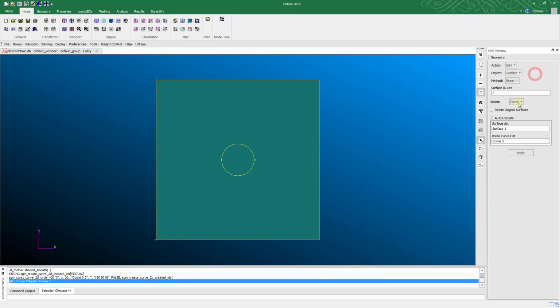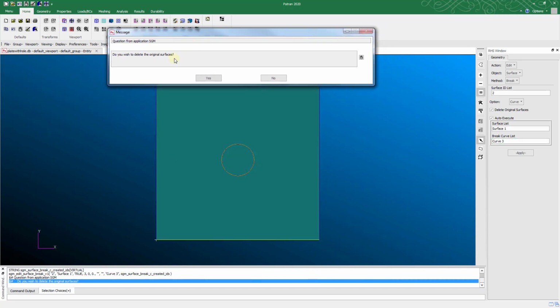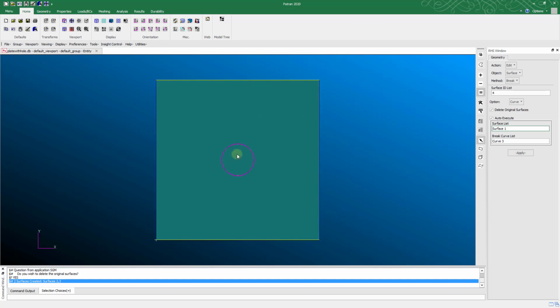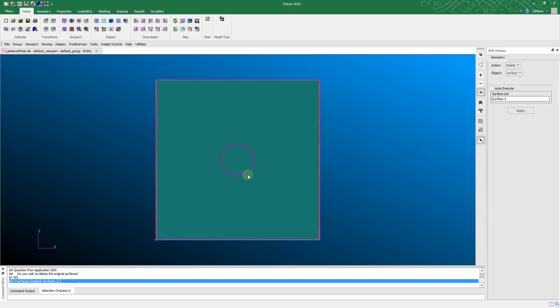Now go to edit surface break, right? Edit surface break, and then select the surface and select this curve. Right, now you'll get a message, do you wish to delete the original surface? Yes. Now what happens is that it creates two different surfaces. So now what you can do is we can delete this center portion. So basically it has trimmed out this portion from the larger surface. So it basically created two surfaces.